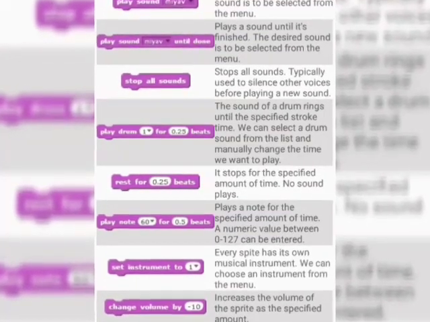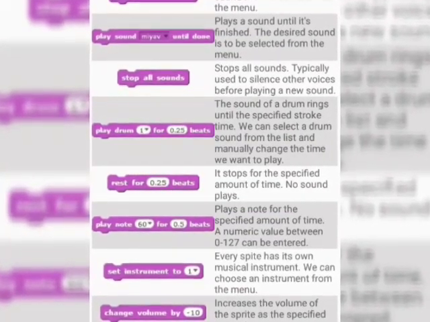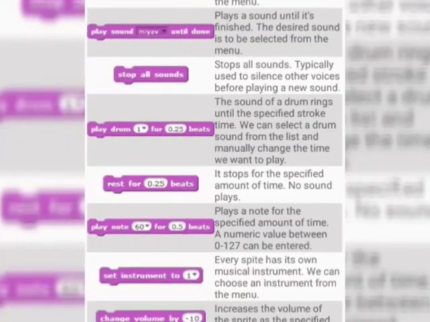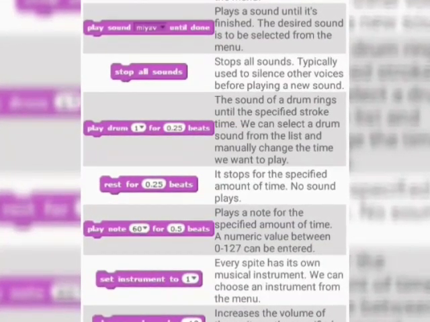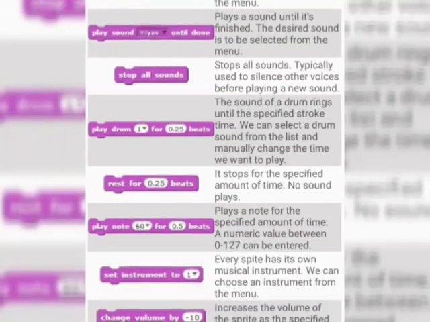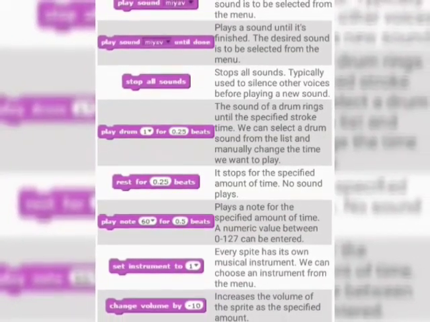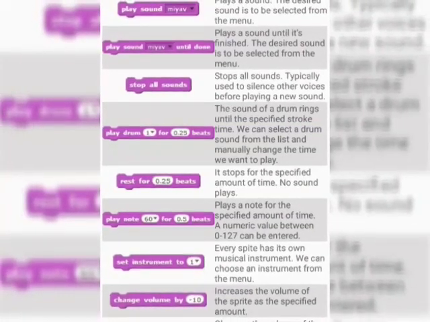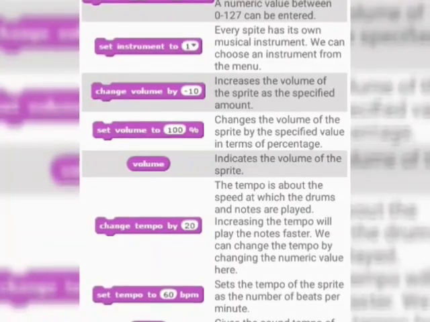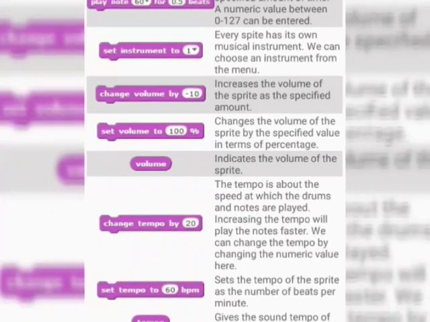Pen up. Set pen color to. Change pen color by. Change pen shade by. Set pen shade to. Change pen size by. They are clear, so you can read them alone.